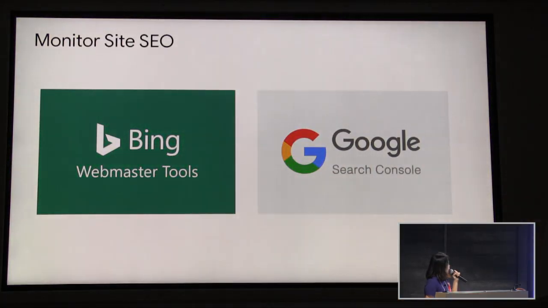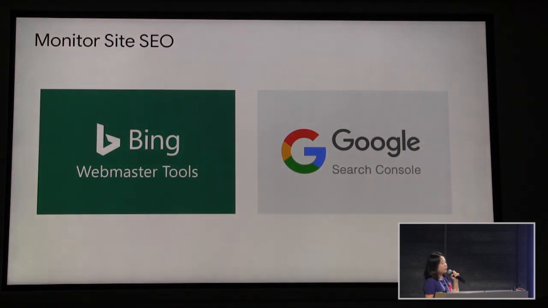Okay, next. You can monitor your site SEO performance with Bing Webmaster Tools or Google Search Console. So you can track whether your SEO performs correctly and whether it's mobile friendly or not.